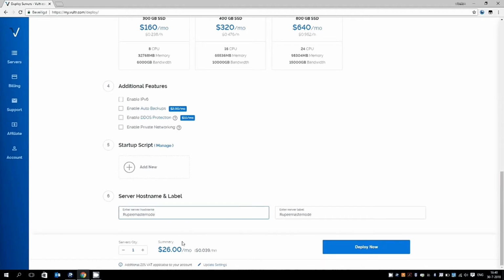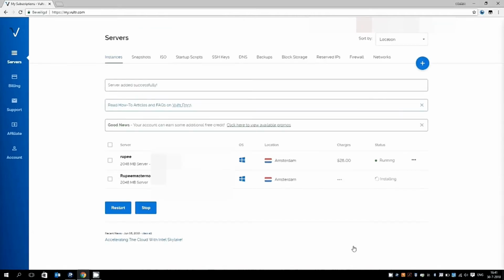And what will we pay? Well, $26 a month. Yes. And we will click deploy now. Now we will get a new Windows server, and Vultr will start the installation of it. We will just need to wait on it for a moment, and I will get back to you once we are finished.